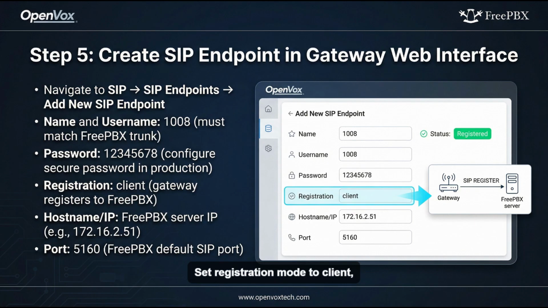Set registration mode to client, meaning the gateway actively registers to FreePBX. Then set the host to the FreePBX server IP address and use port 5160 as shown. Once saved, confirm the status shows registered. That registration state is the prerequisite for reliable call setup.